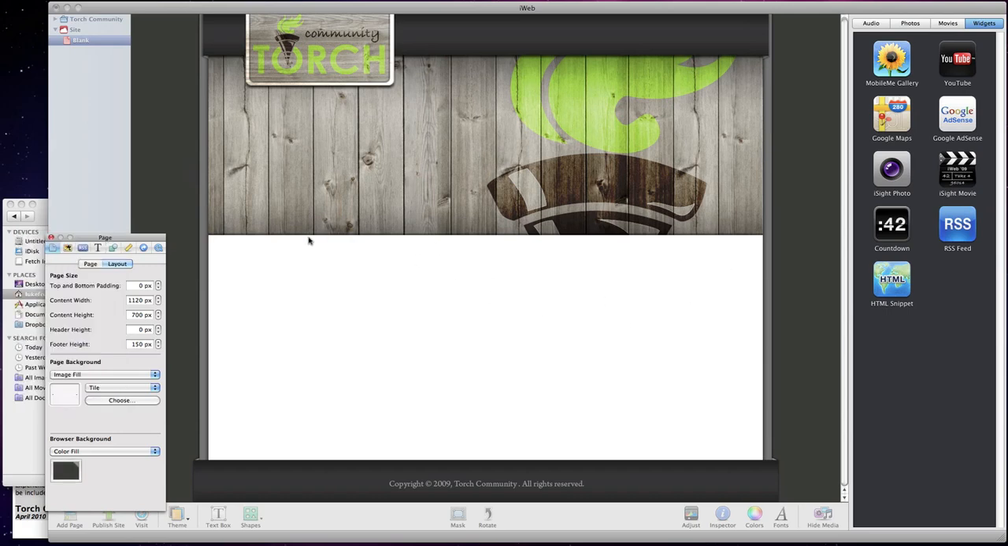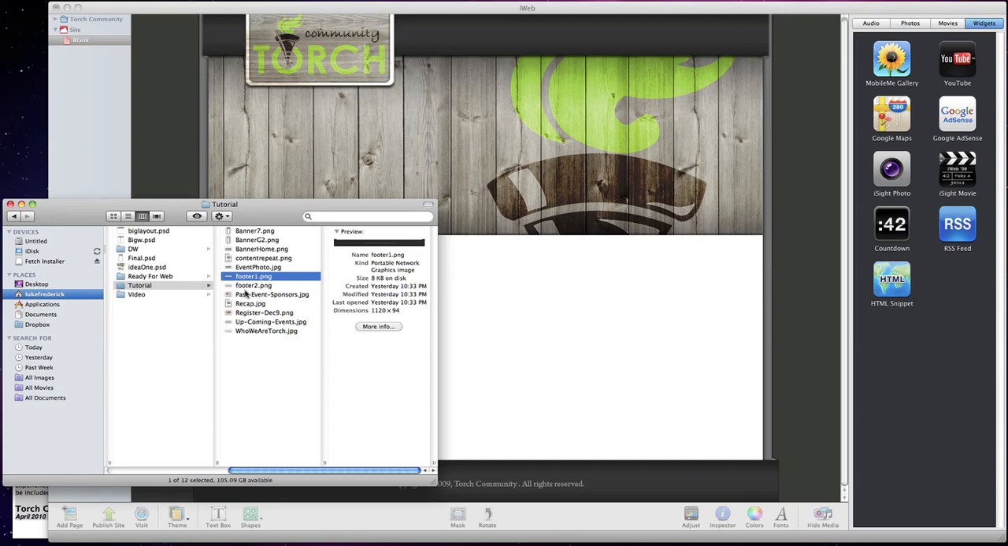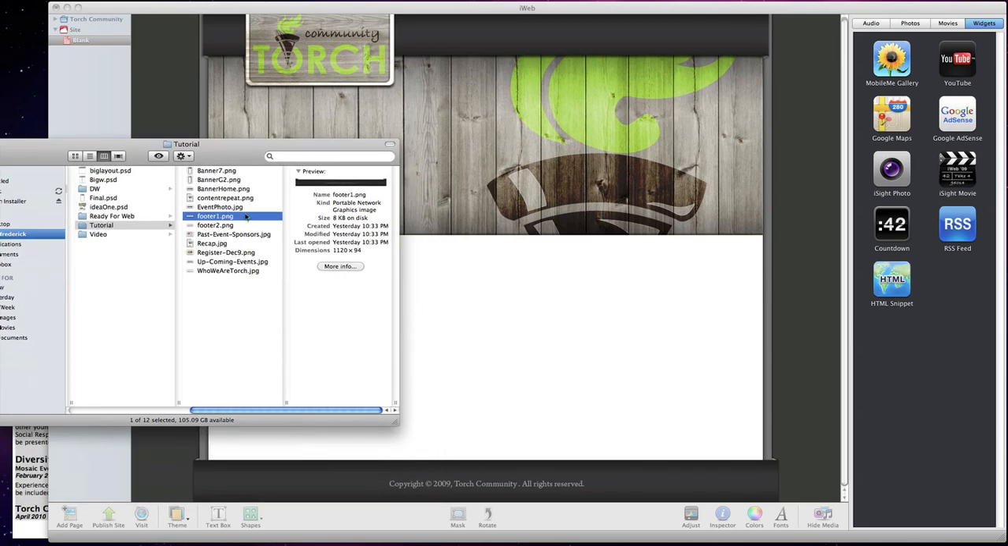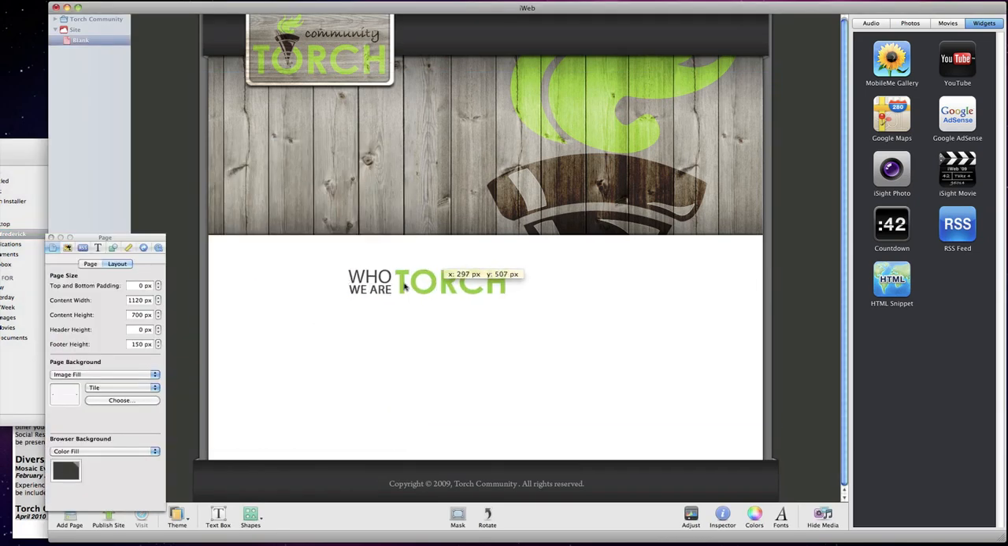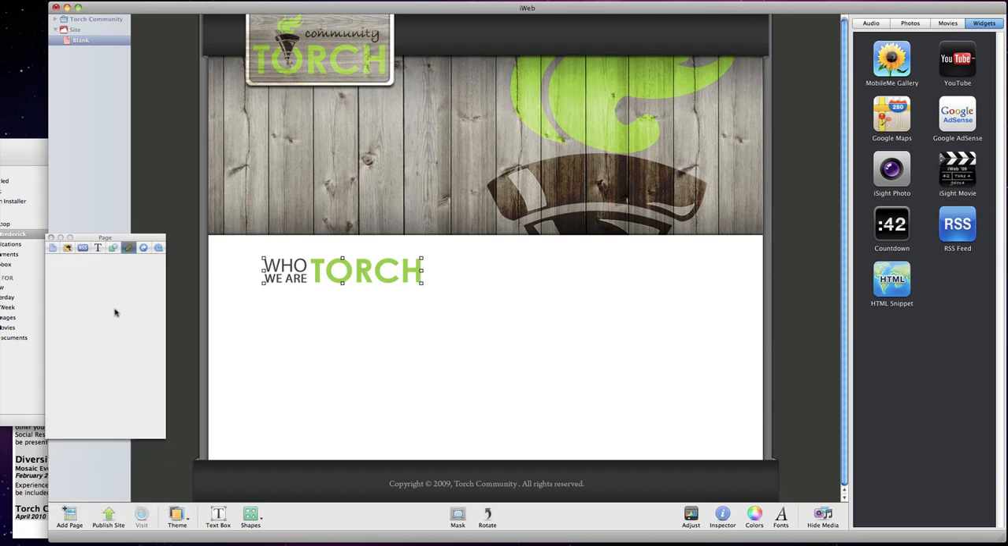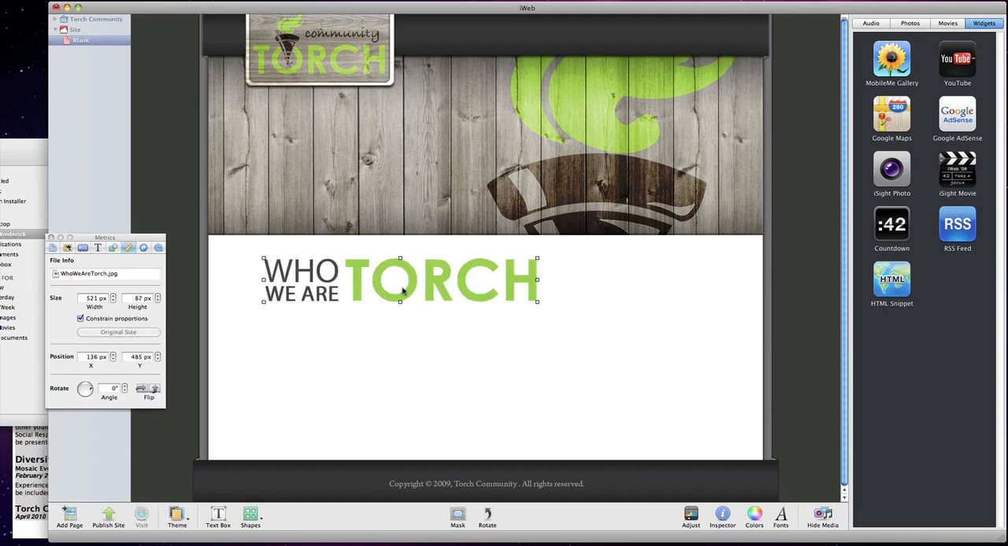Now I want to start adding content. So I've created some page dividers and some headers and things like that. So I'm going to start to drag those in, show you how this works. We'll start with the top header. Once again, every time you bring it in, you have to go to the metrics and click original size to get it to the pixels that you designed it for.